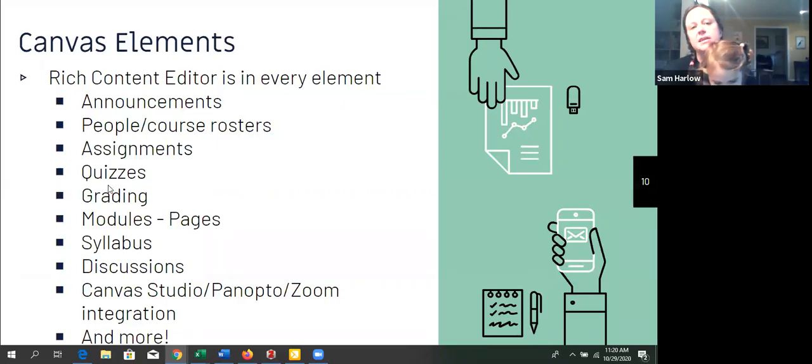You can make announcements, which go out to your students through email. You can see all the people in your course. And the big thing about an LMS versus a website is that you can grade assignments. You have a grade book. You have quizzing built in, as well as discussion boards that are like blog posts. So you have all these interactive features within one place.